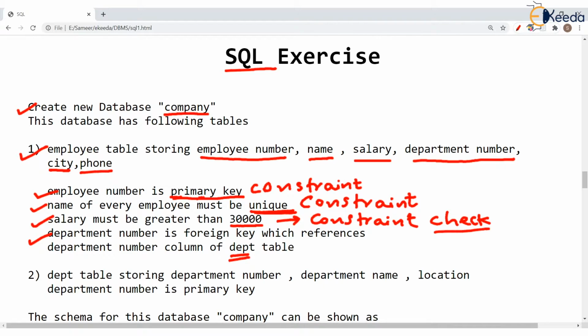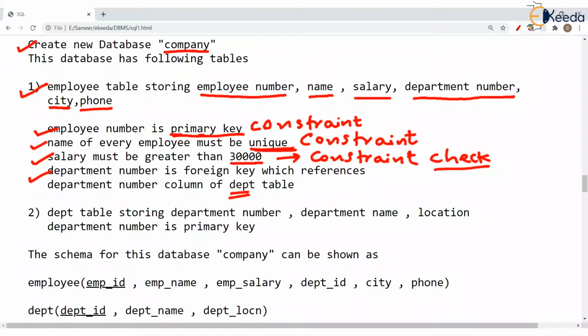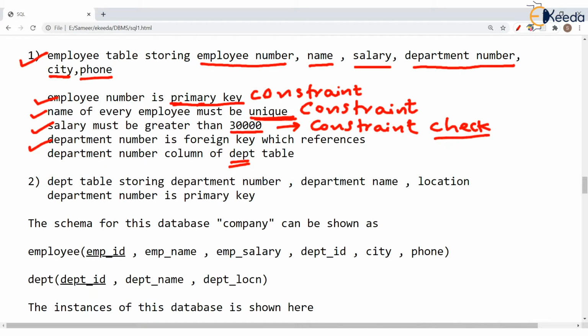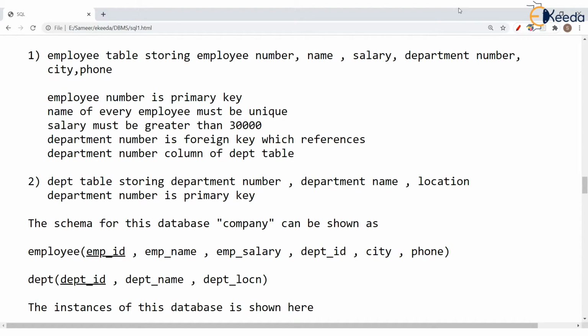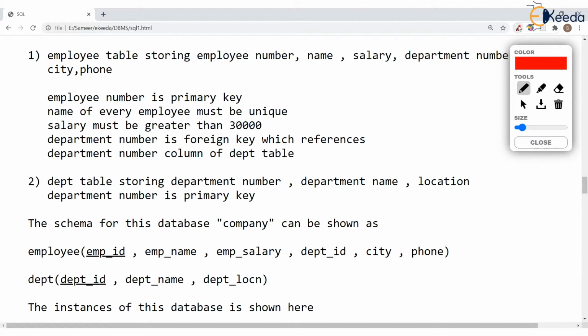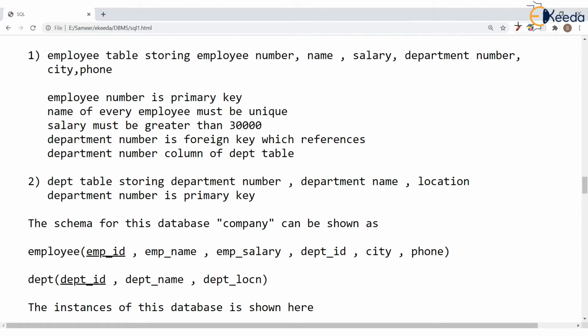One more table we are supposed to create called department table, DEPT table. This will store details of each department. Now, as you can see, each department has department number, department name, and location at which the department is situated. Of course, department number must be unique. Each department should have unique department number and it should not be null. So department number is the primary key.